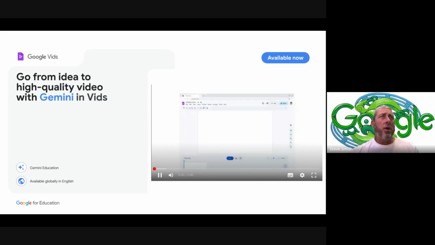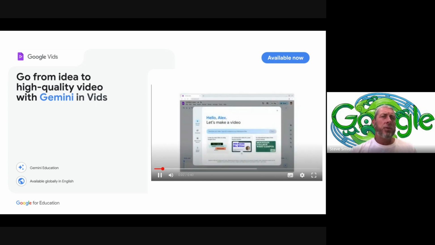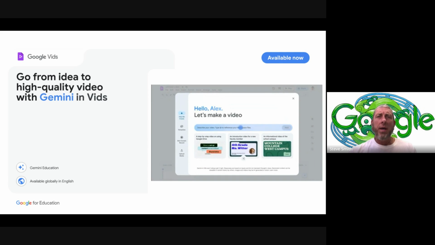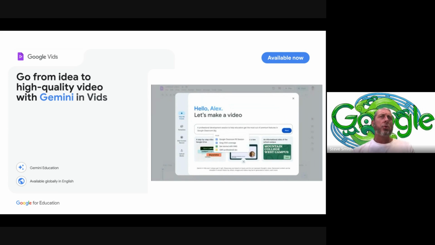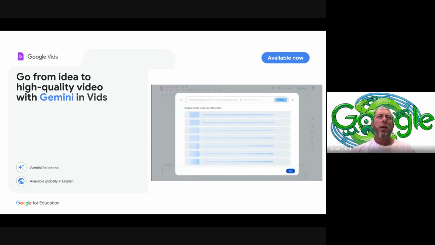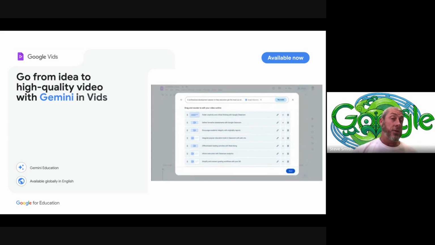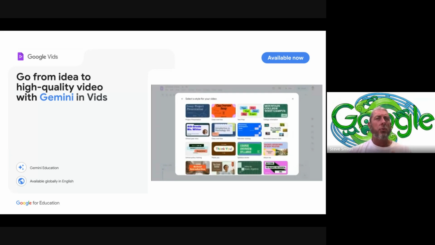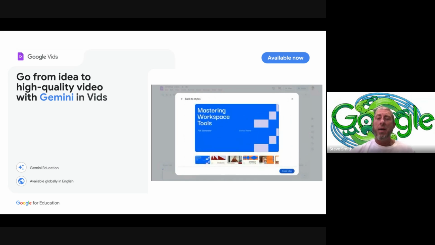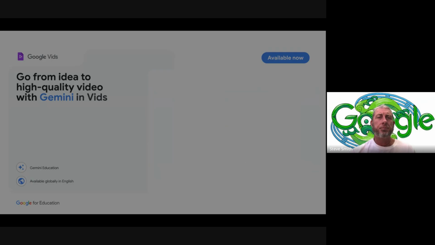Now, if you have the Gemini for Education license, there is also an AI upgrade to Vids. It helps you to create a vid from scratch, as you can see here. It will create the template for you, which you can then send out to your students. So with the Gemini Education license, you get some upgraded features inside of Vids to make it easier to create on the fly and then send out to your students.